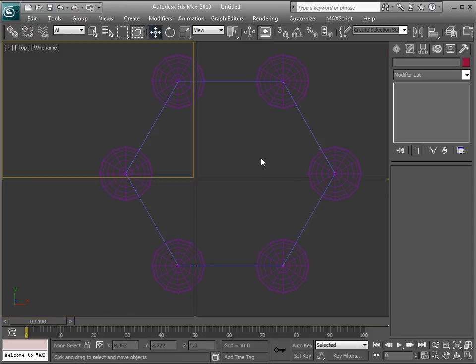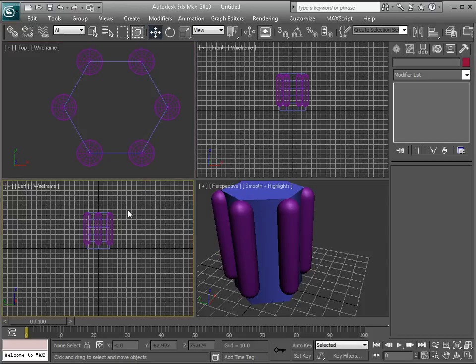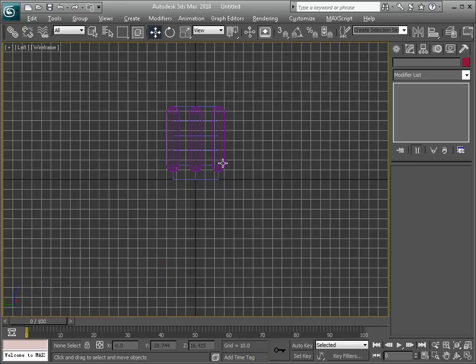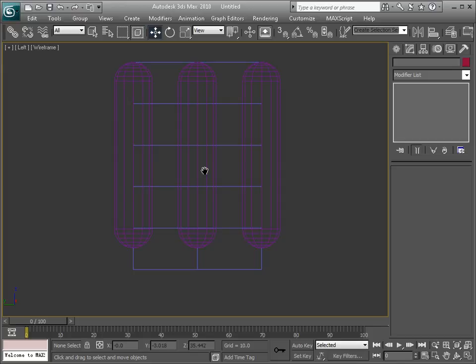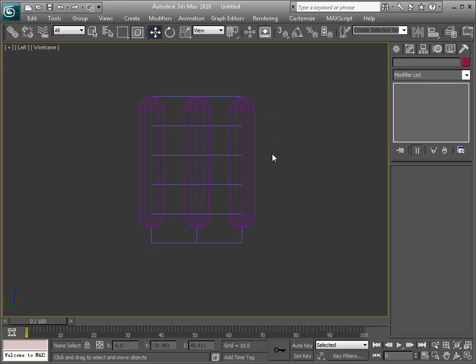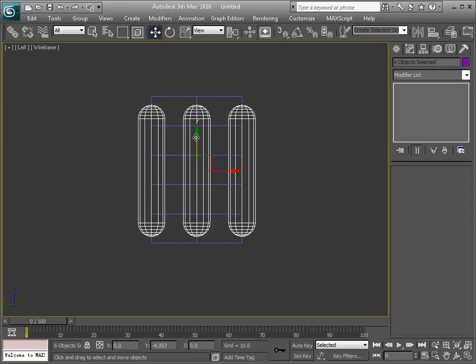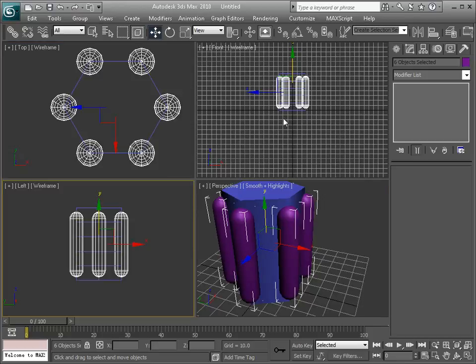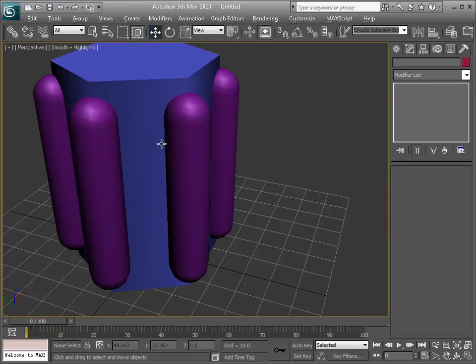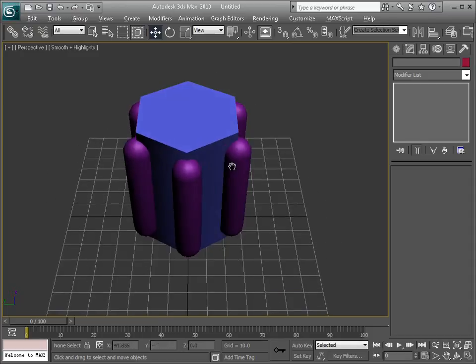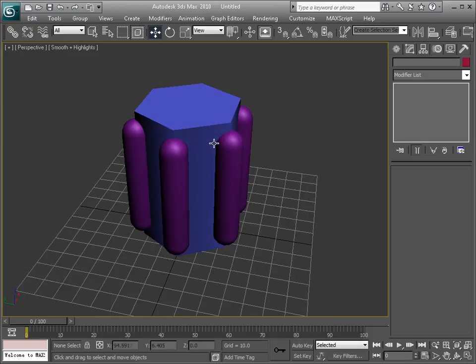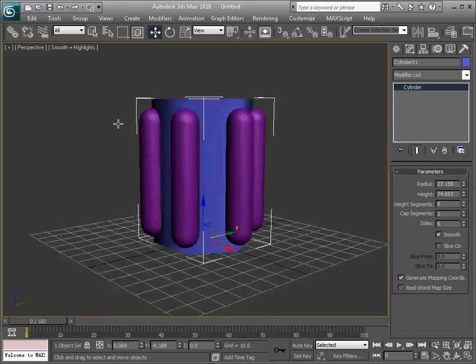What I want to do is to go to my left view or front view, up to you. I'll turn off my grid for a while. Now I want all of these cylinders, or rather the capsules, but of course I do not want the cylinder. So all these cylinders, maybe put it slightly in the center. Then I go back to my perspective view. So I'm going to cut out these cylinder shapes from the main cylinder.